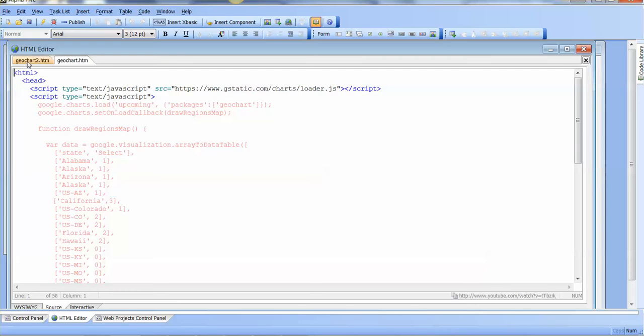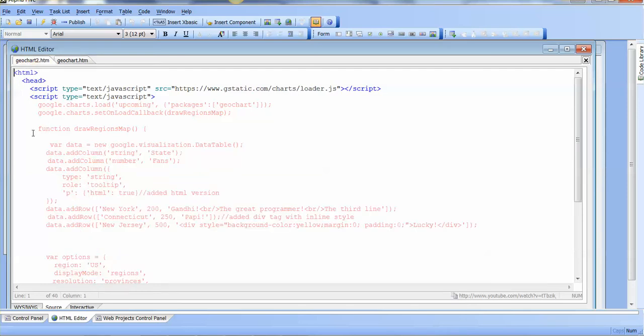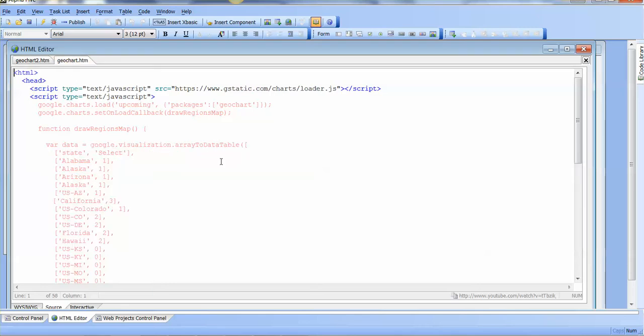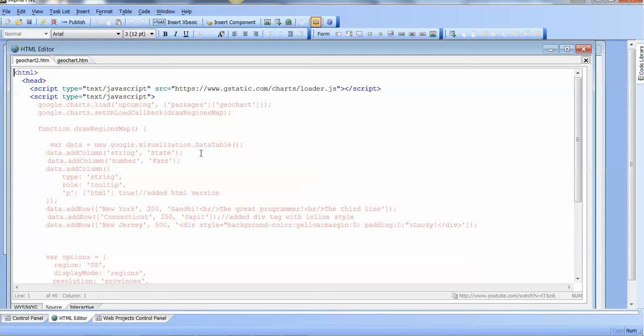So we're going to do here exactly the same thing, linking to the JavaScript, and we're going to start the JavaScript, and we're going to load the package geochart, and we're going to draw the region map. So we're going to define the region map. Now we're going to create a new data. Data we're going to call visualization data table. This is what we built using this here, a data table. We're going to convert into data, but we are going to build it here.